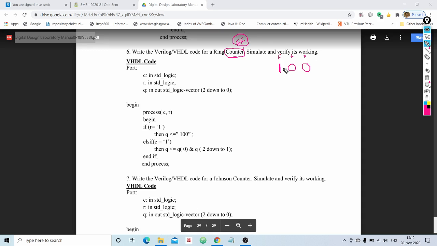Clear? Assume that the ring counter initially has the value 100. The decimal equivalent of 100 is 4, which means the counter is now in state 4. This is the initial state of the ring counter. At this state, if we apply the clock, what would be the output of the ring counter?